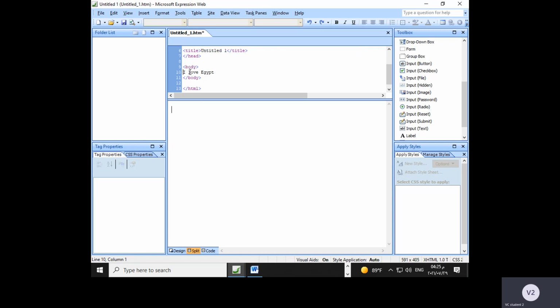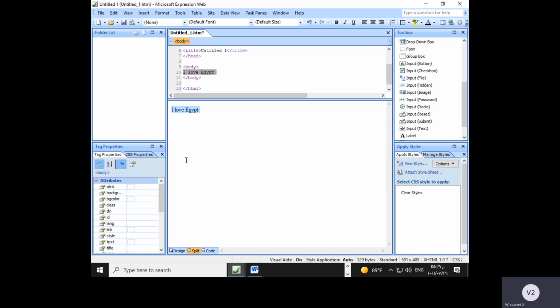So I type this text between the open tag and the end tag of the body tag, because the body tag is responsible for displaying any components inside our web page. When you click in the design view, you will notice the result of executing this code directly.